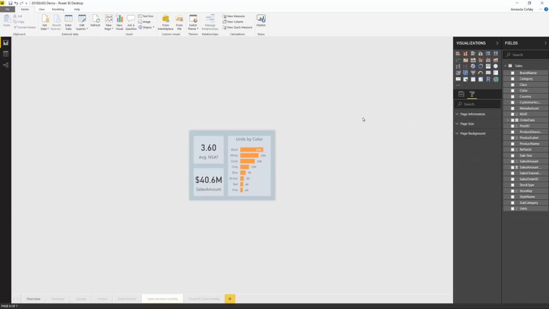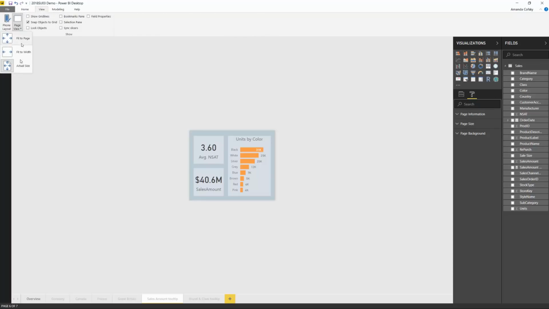We also recommend, as you are setting up your tooltips, to go to the View tab and make sure that you're viewing your page as actual size. Otherwise, if you're using fit to page, for example, with the small page size, it will look massive and everything will be blown up. It's harder to design that way, so we recommend just making sure your page view is switched over to actual size.